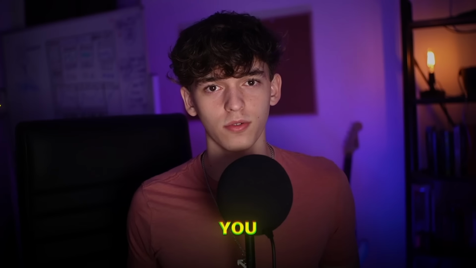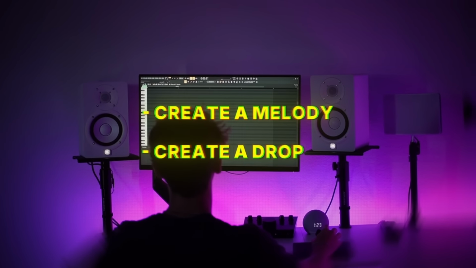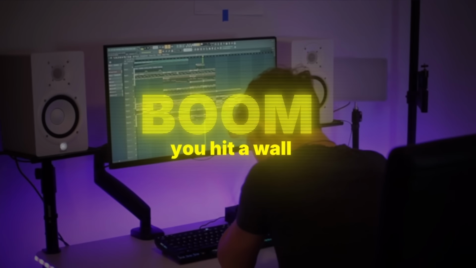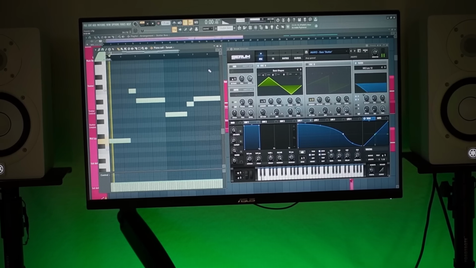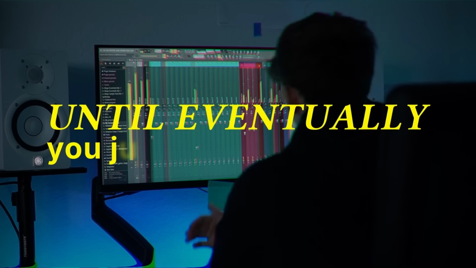Has this ever happened to you? You hear a sick idea in your head, rush to your DAW, create a melody, maybe even a drop, and then boom, you hit a wall. You try making an intro or a verse, but nothing really feels right, so you keep listening to those same 8 bars over and over again, hoping something clicks, until eventually you just close the project.